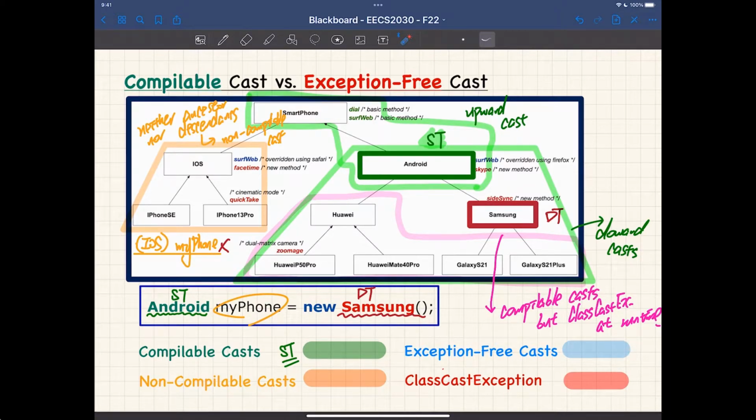No, no, you're getting that wrong. So you want to worry about, if I try to cast, for example, my phone, let me give you one example here.